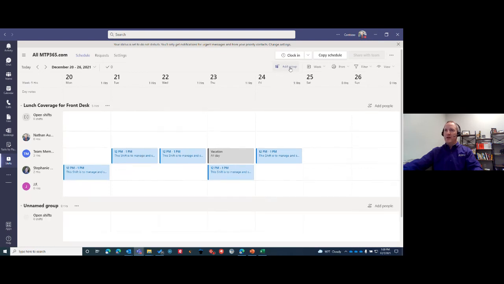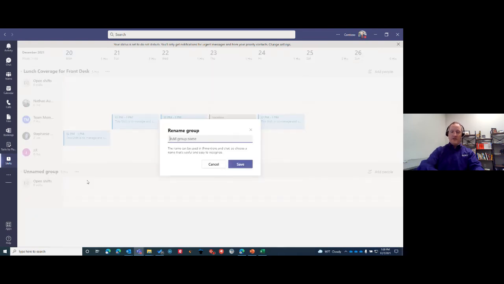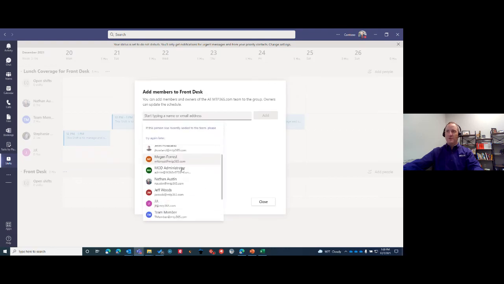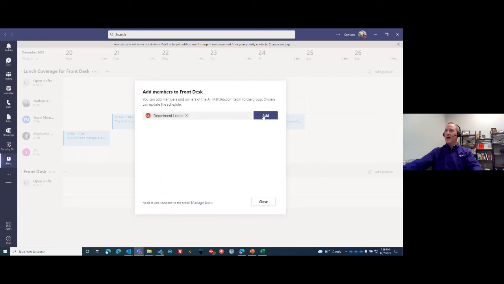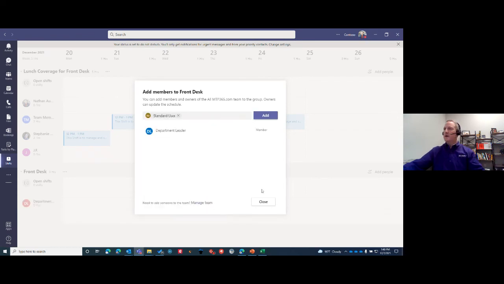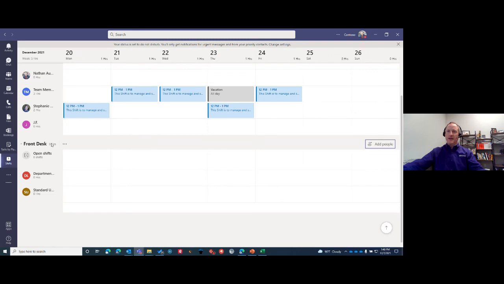So I'm going to hit add group. Now what I can do is have a different group, and I'll just rename it front desk. Save, and then I can create my shifts for there, and then add different people to that. So I can say I want department leader to add, and then I want standard user. These are the different ones that I've had to add. So in theory, this could be one skill set and another skill set.